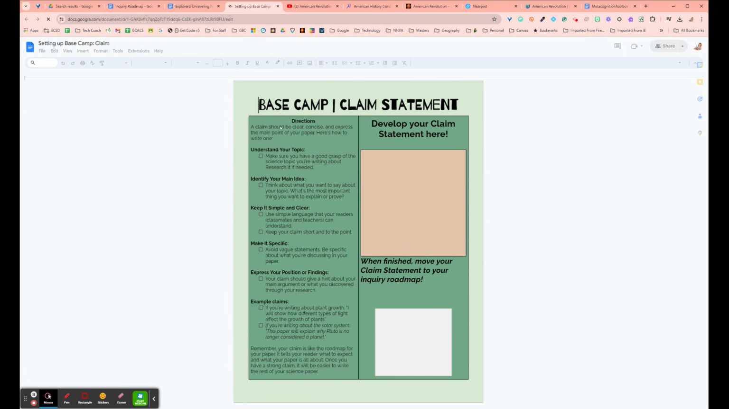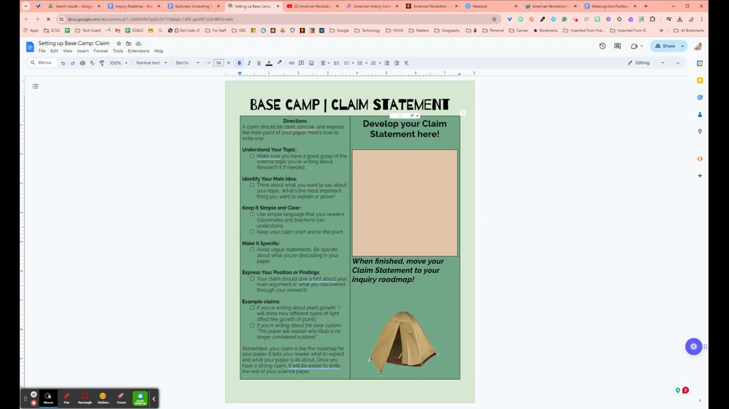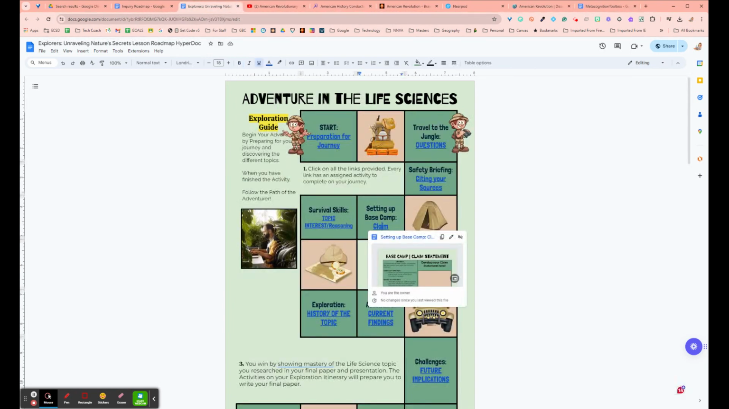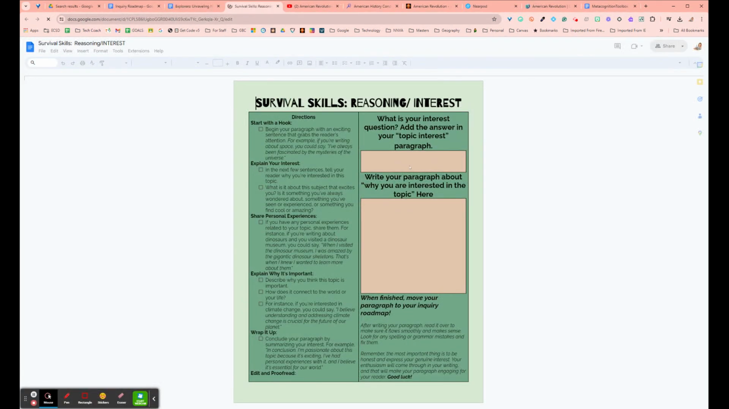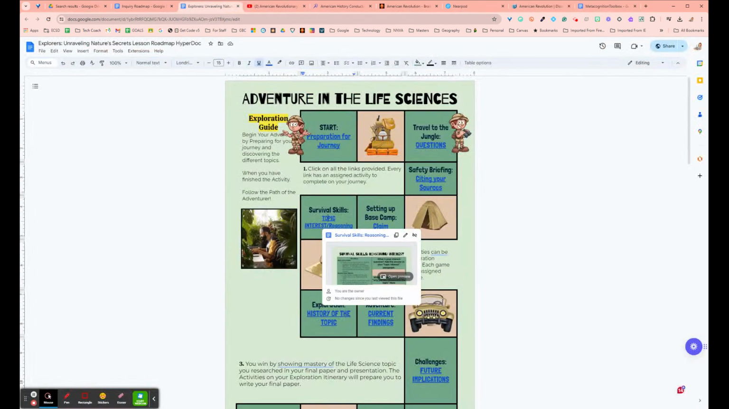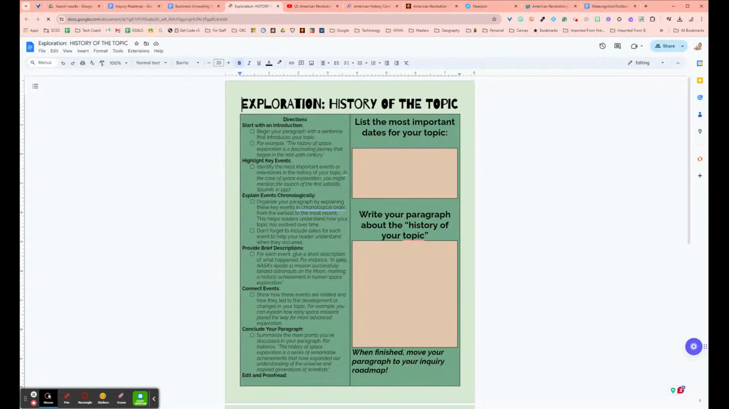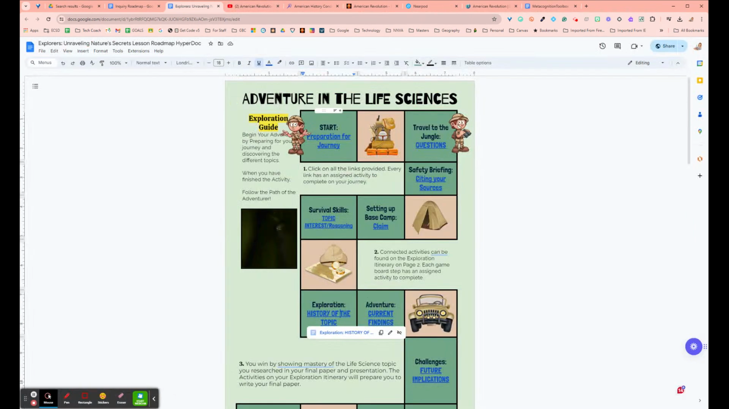So I actually had ChatGPT help me get directions for developing a claim, this was for seventh grade. So they developed their claim and then they started to look at the interest, why they are interested in the project, and then they wrote a paragraph about why they were interested in that particular topic. And then they looked up the history of the topic. So they found the most important dates and then wrote a paragraph about their history of the topic.